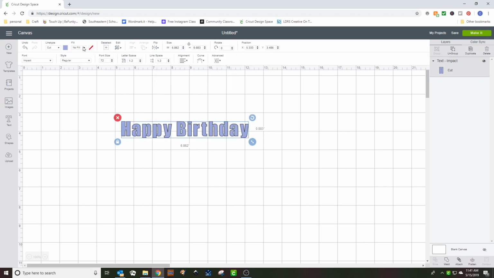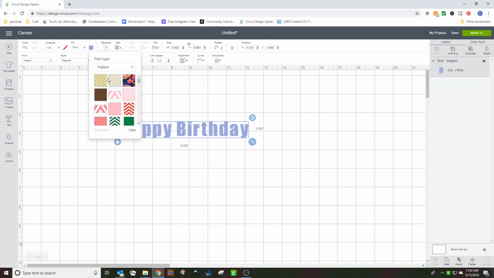We can fill letters with a pattern. And take it to print and select the little blue, change it to pattern. Say you want a birthday print that's striped. Ta-da! Okay, I don't recommend stripes. That one's not pretty. We'll change it to this other color here.